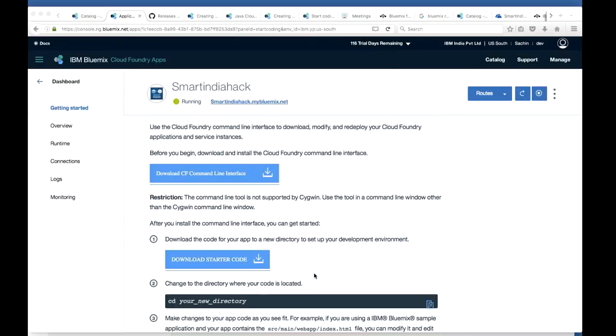So I've already downloaded this file, right? You can install accordingly. My installation is already there in my system. Based on whatever your system requirement or operating system requirements are, download that relevant file and install it. And I've already downloaded this starter code. Let me extract this. So you can see a folder, Smart India Hack, right?